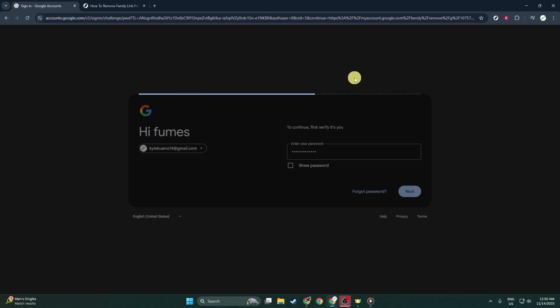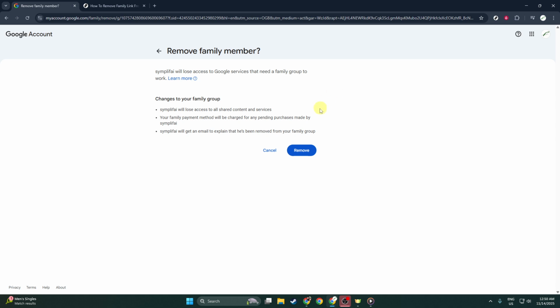At this point, you'll see a final option to confirm the removal process. It's crucial to read any prompts or warnings Google displays to ensure you understand the implications of removing a member. Once you're sure, click Remove. This confirms that the selected member is no longer associated with your Google account's Family Link settings.